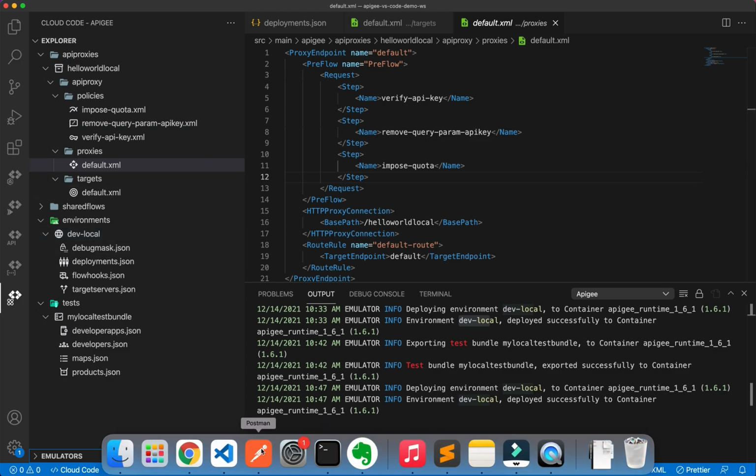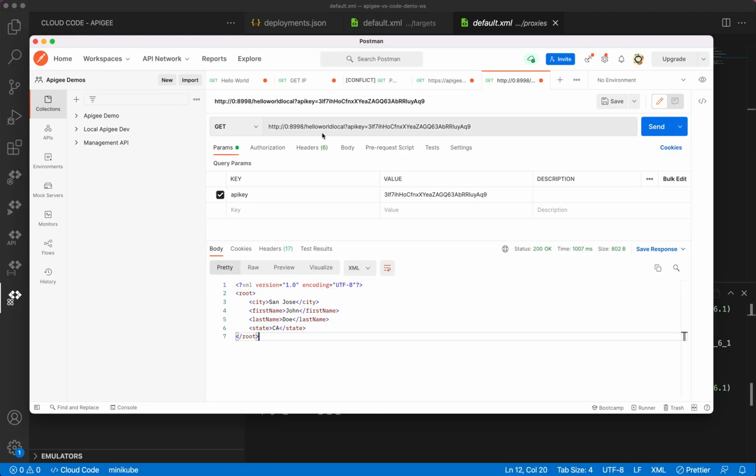And then we were able to make a call to this API on our local. It is running on 8998, which is selected by default. And if we make a call, we get this response back.